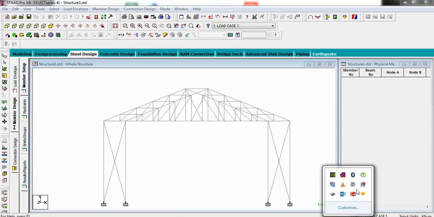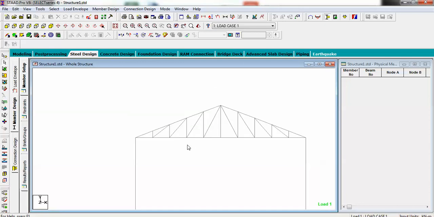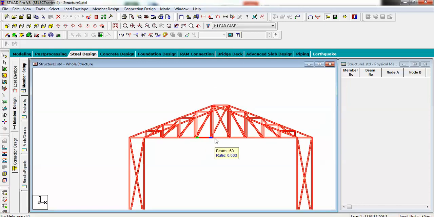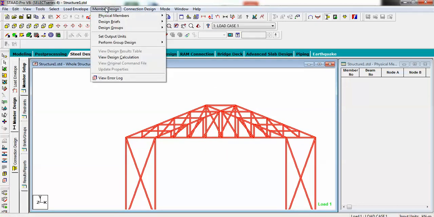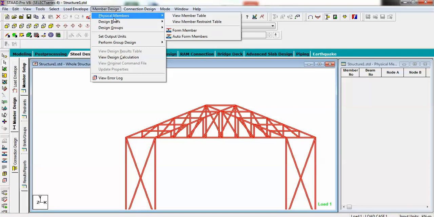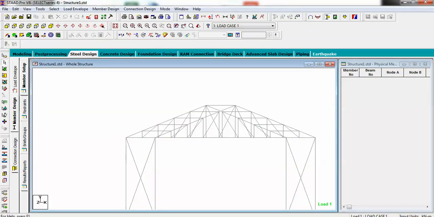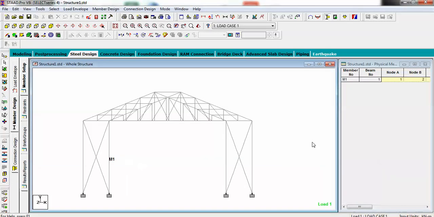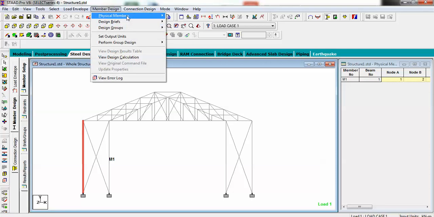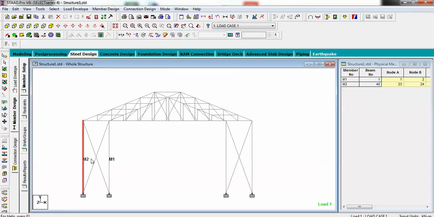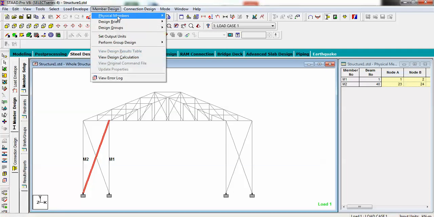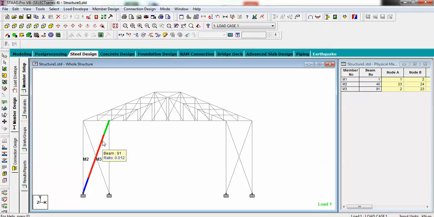So there is one problem: you have to select your entire model, and then go to member design and physical member. If you choose form member, then for example, I am selecting this one and I want to make it a physical member, then it will give M2. Then if I select this one, then go there and make form member, it will give M3.